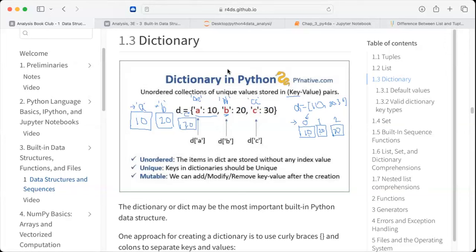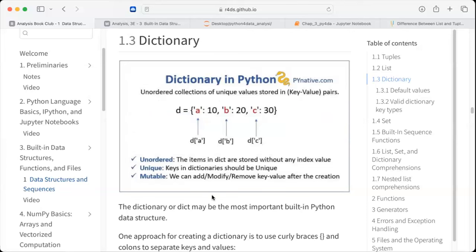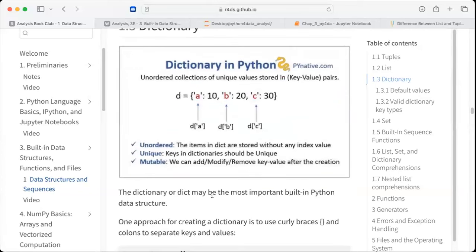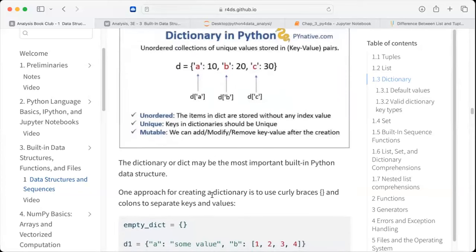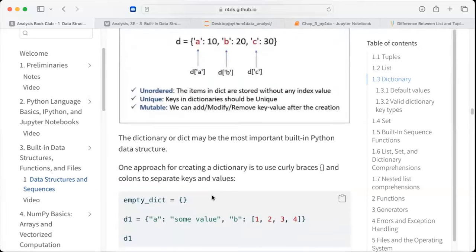Okay, thank you. Yeah, thanks for that explanation. So I continue: a dictionary, or dict, may be the most important built-in Python data structure. Dictionary is very important, yes.